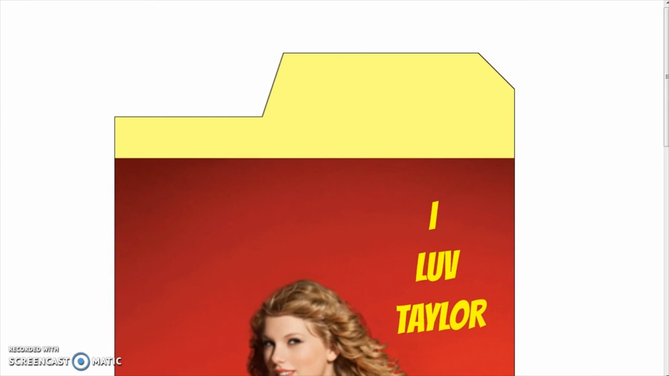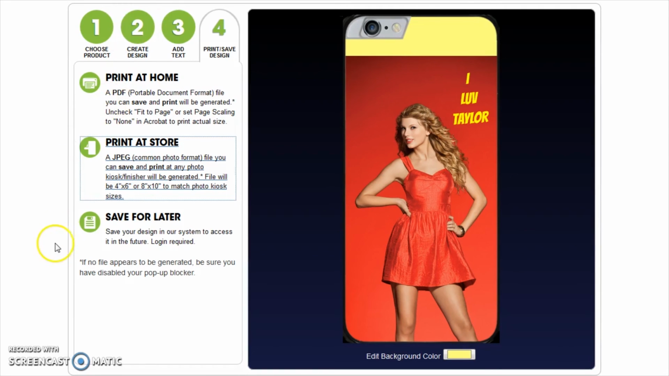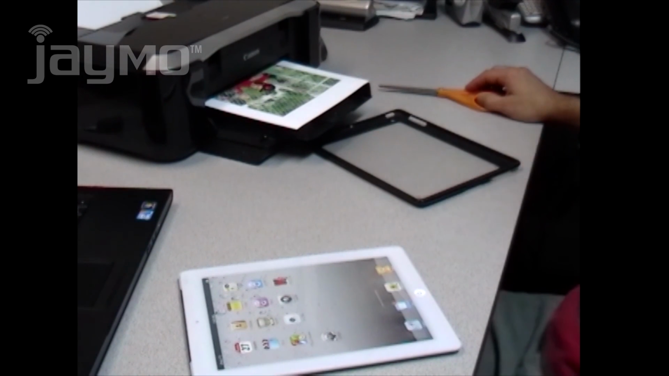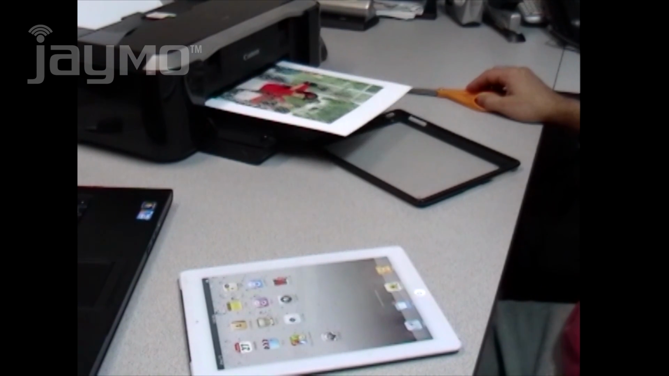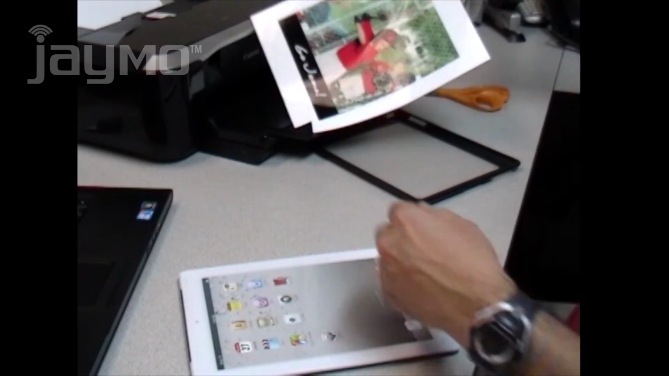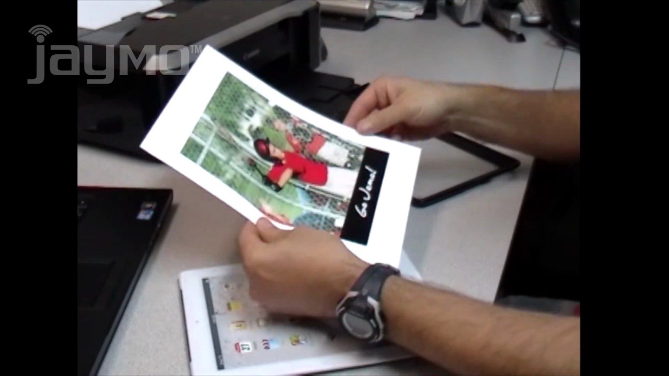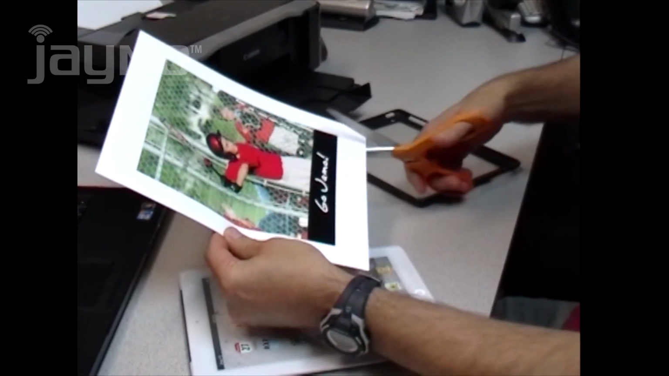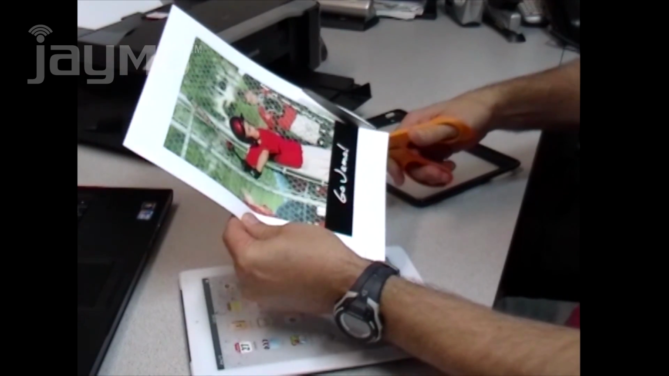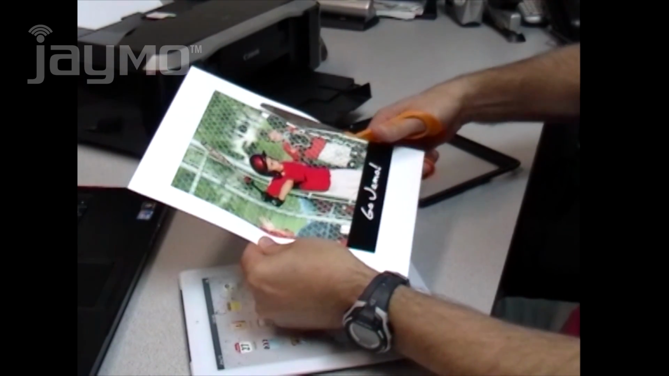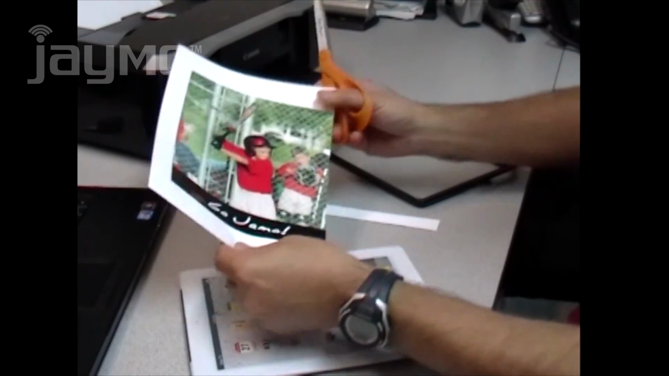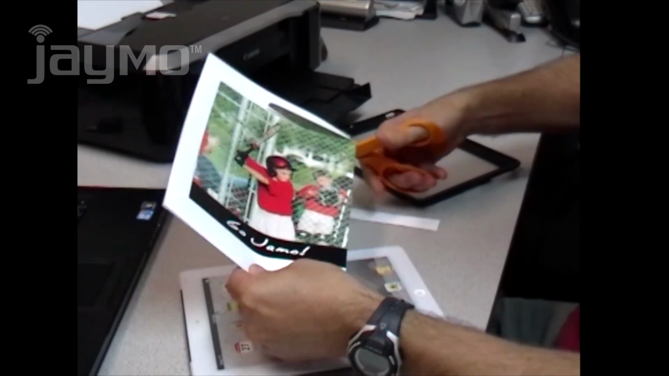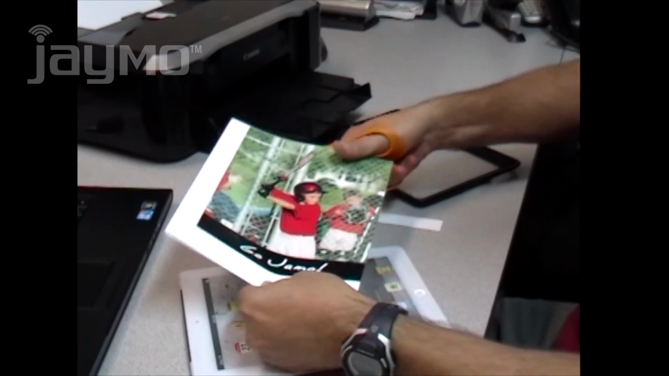Just be careful, sometimes these won't be exactly the correct size when they're printed at store. They should be fairly close. Whether you print it at home or print at a store, eventually you'll have the finished product. You want to go ahead and cut it out along the black line. Important to note that our template should be sized to fit properly in your device.